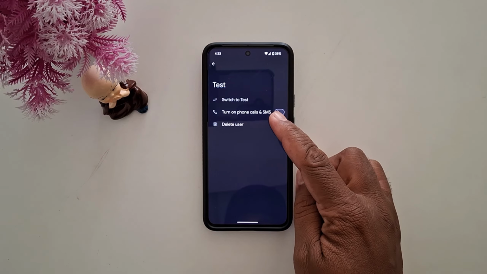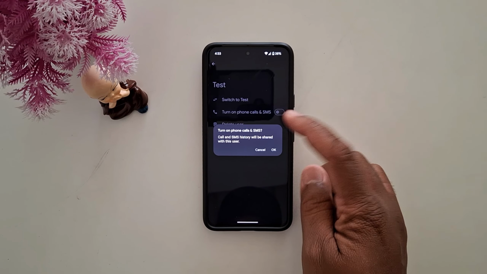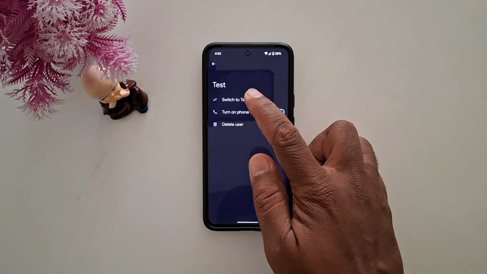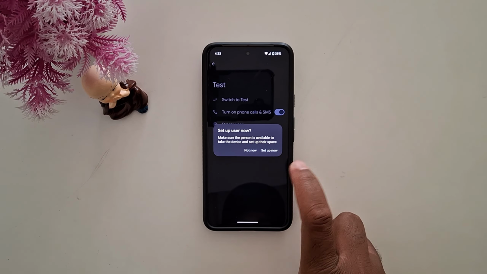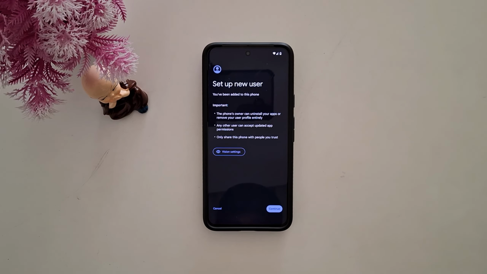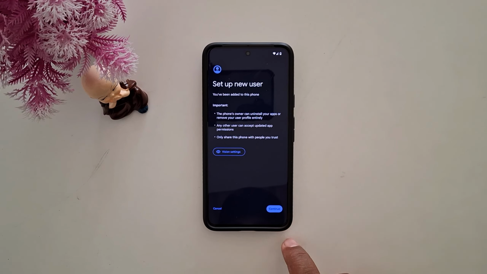Here you can see the option Switch to new user, turn on phone calls and SMS. Tap on OK to turn on phone calls and SMS for the user. Tap on Switch to new user. Tap on Set up now to set up the new user. Now here you can see the set up new user screen. Tap on Continue.